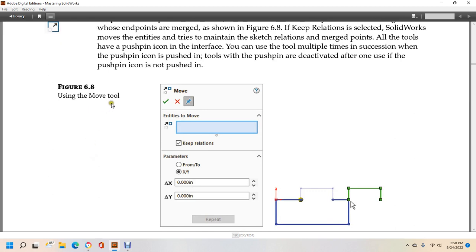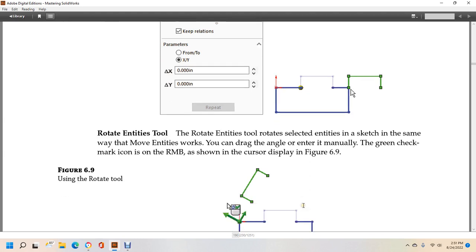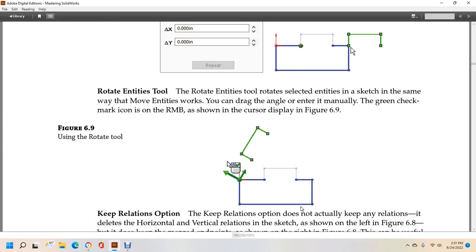Using the Move tool, we push the pin in, and then we pick what needs to move, and it gives us parameters for X and Y, or From and To. Then the Rotate Entities tool rotates selected entities in the sketch the same way that the Move Entities tool works. You can drag the angle, or enter it manually with the green check mark icon, or use the right mouse button, as shown in the cursor display. So now we've rotated this part of the circle out. We've used the right mouse button click.